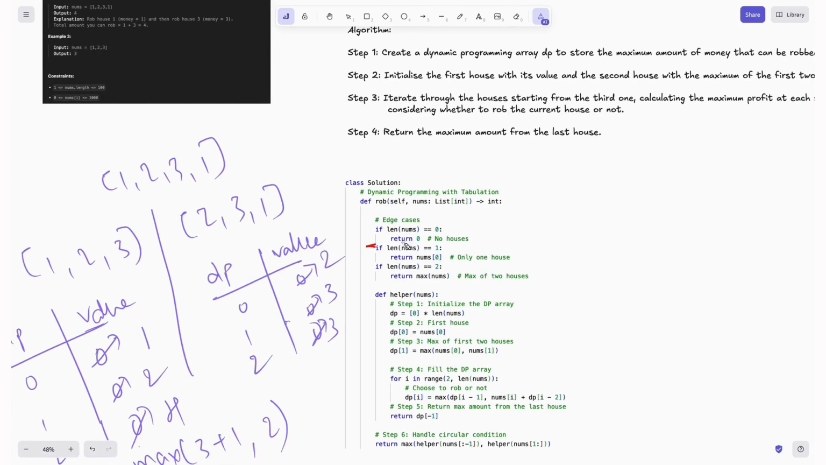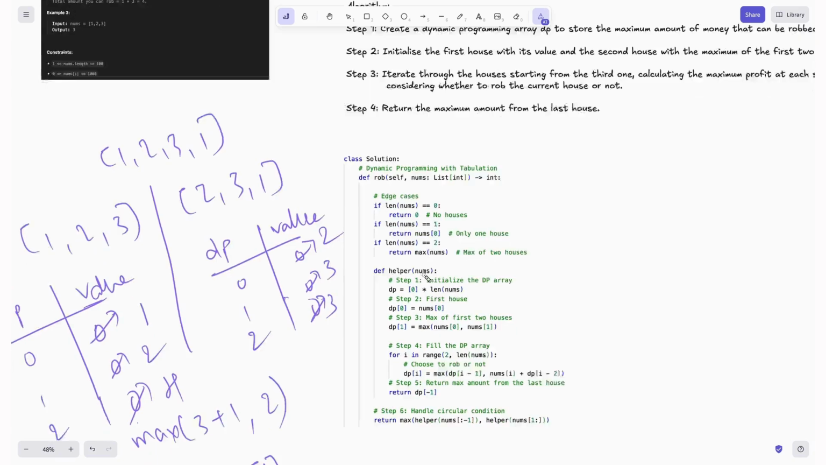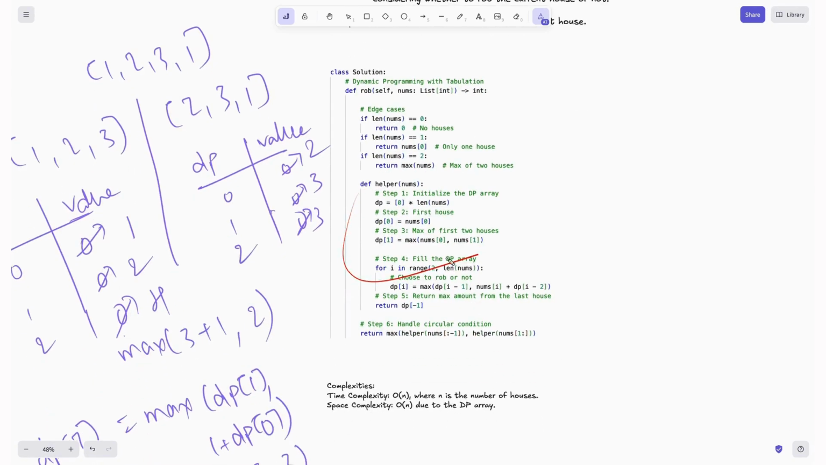Okay, but this case would happen wherein nums is of length 1. So in that case we have only one house, so we just return nums of 0. Okay, and then next case is what? Nums of length 2. In that case we can return the max of these two, so we don't need an array for that, right? So that's why we don't form an array, we can just directly return it. Okay, and then we define our helper function for the dynamic programming. Firstly, we initialize the DP array. So here DP is equal to [0] times length of nums.